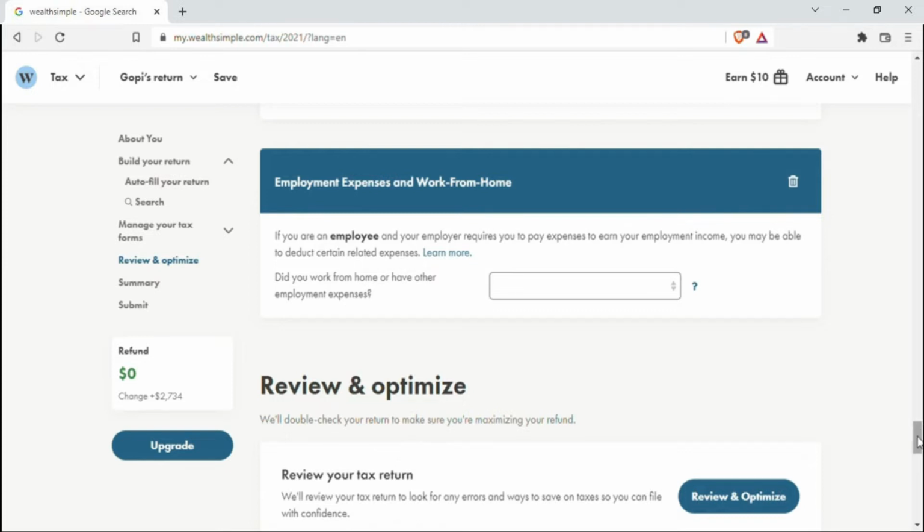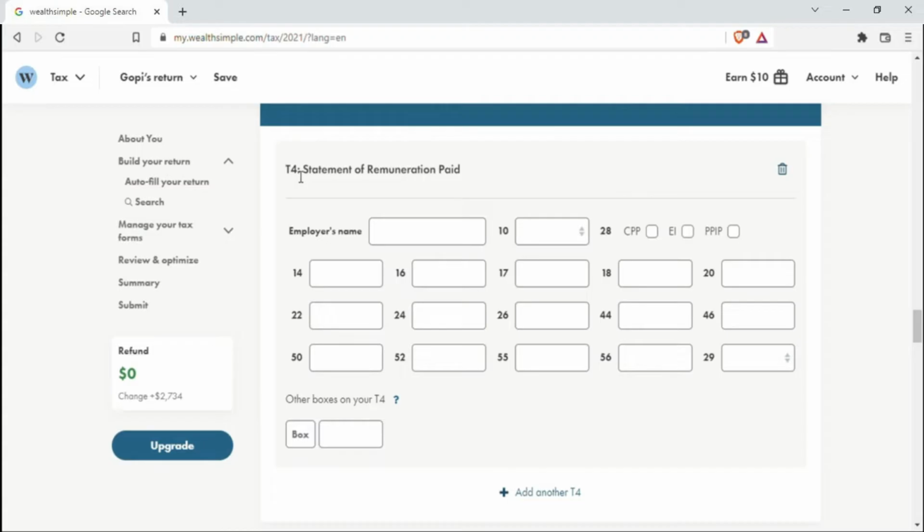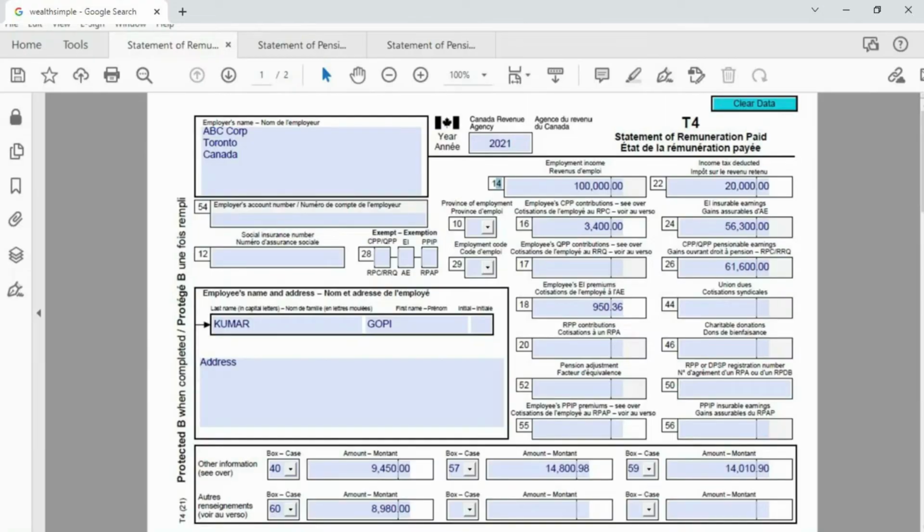So let's go up. Now on the T4 statement, what I am doing is looking at the T4 slip which I got. Let me show you. This is a sample T4 slip, which if you are employed, you would have got from your employer, with the employer's name, your name, address, and then these columns. If you see the numbers against that, the amount would be there, and this is for 2021. You can look at your slip, and all I am doing is transferring this data to the Wealthsimple form.